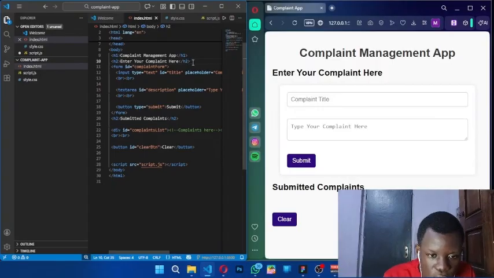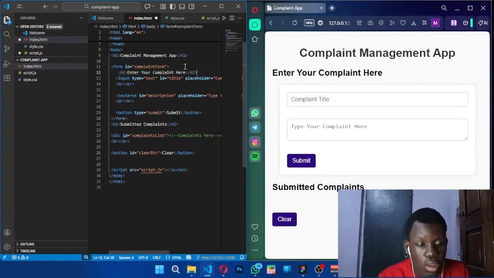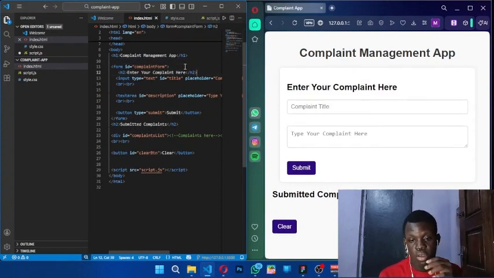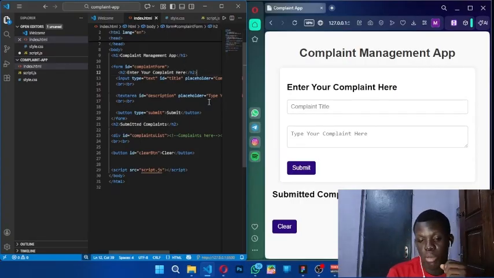Let me try and put that in the form itself. Cut, paste, save. All right, it's right there. Now enter your complaints here. I think that makes it better.